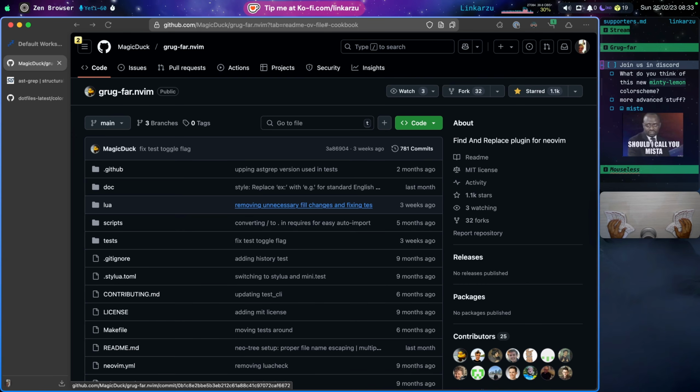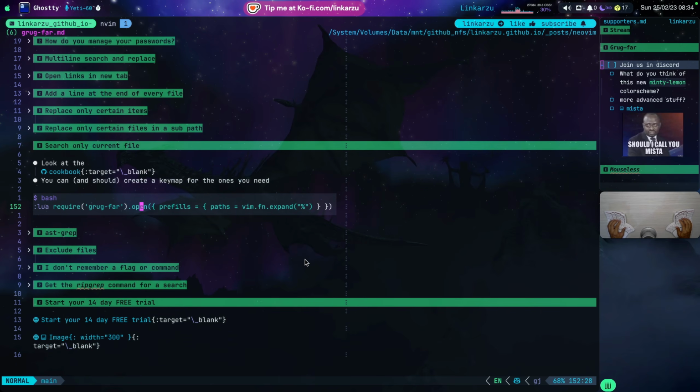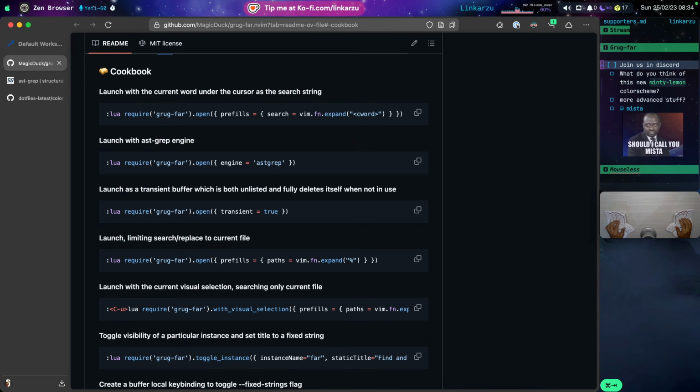And if we go back to the cookbook section, notice that there's a lot of pre-built commands here that you can use. The first one, launch with the current word under the cursor as the search string. If you want to launch with ast-grep engine, that's the second one. Notice this option, launch limiting search replace to current file. And that is what I have here in my terminal. If you pay attention, it's exactly the same thing.